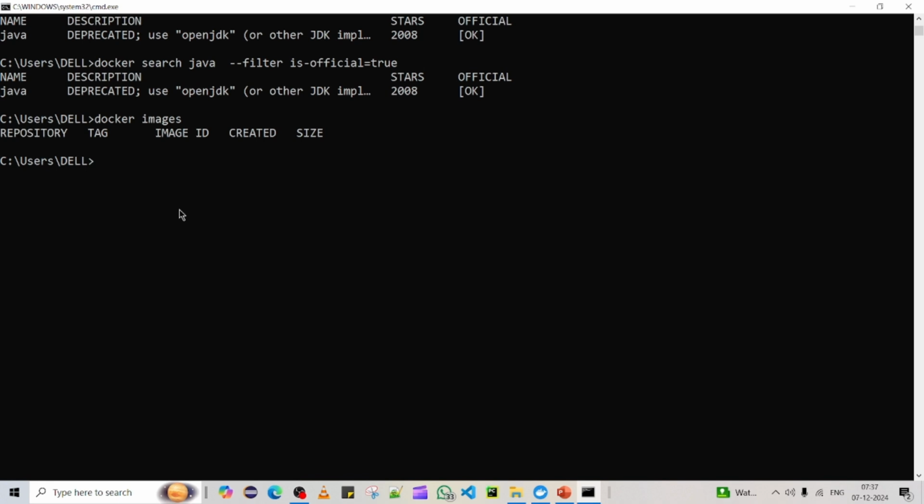So if you want to pull some of the images from the docker hub, then you can use another command called docker pull followed by the image which you want to pull. Say for instance I want to pull openjdk. This openjdk is not in my local, but it's present in docker hub. I want to pull it. So you can type docker space pull space image, which image you want to pull, and press enter.